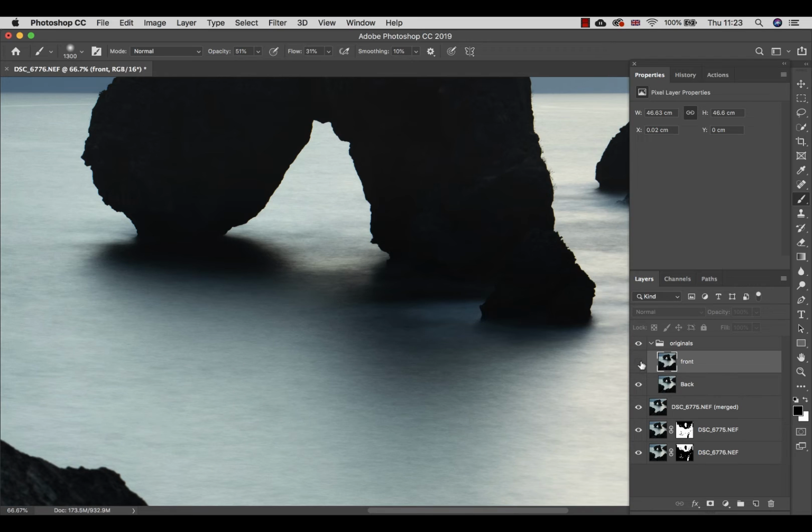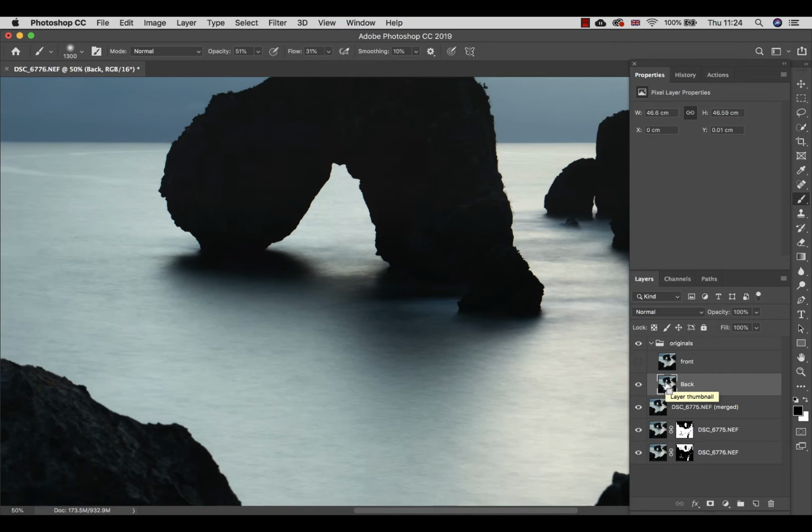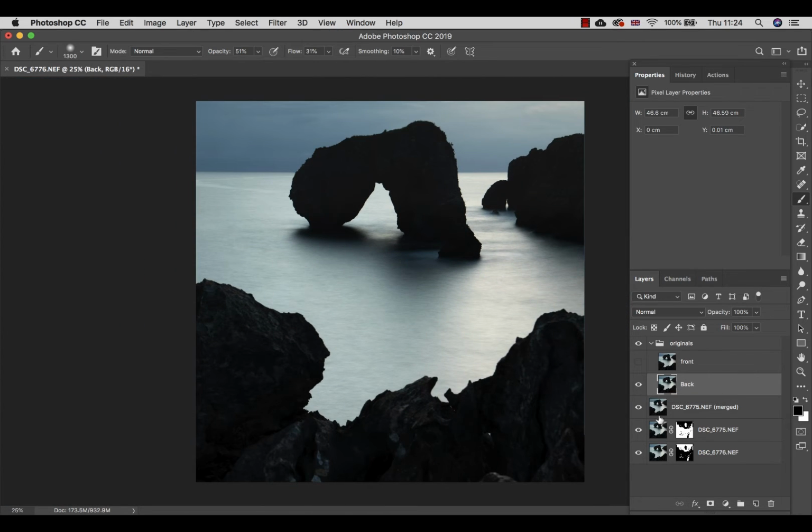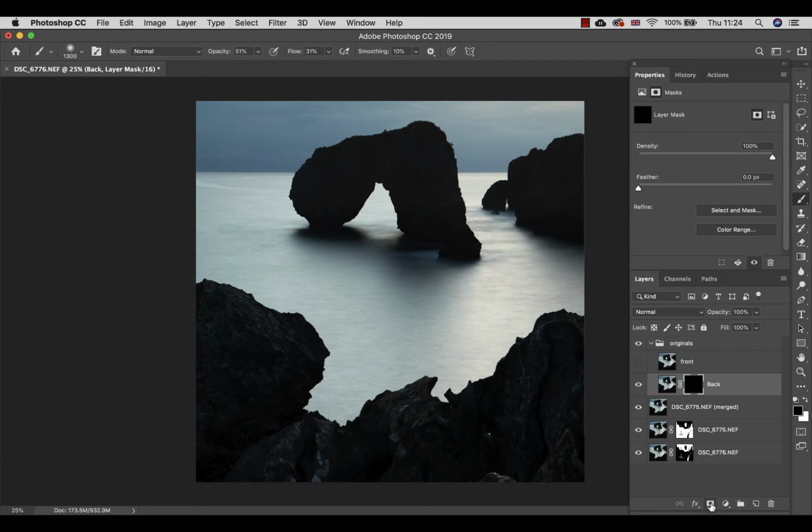So if I turn off the front layer, I'm seeing 100% of the back layer. And because that's on top of all of this stuff, I'm actually back with an out of focus foreground. So I will stick a black mask on this, and I'll do that by clicking the Alt button and then the mask button, and that makes a black mask which hides that all again, which means I'm now just seeing the merged layer. So I want to paint in the back onto this image because the back has got the water the way I want it to be.